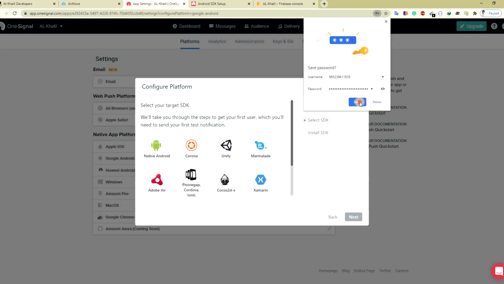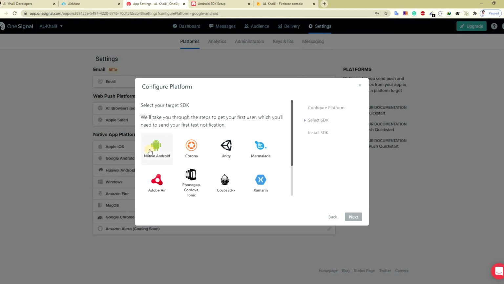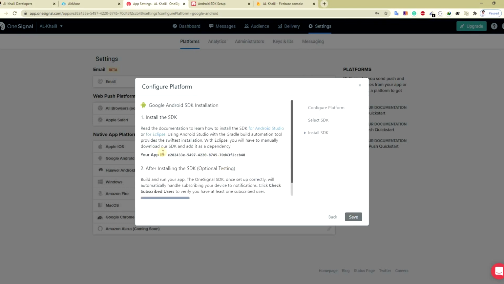Okay, here we need to select one of the SDKs. Right now we are using native Android. Just click on it and click on next, and here you will get your app ID. You can get your app ID. You just need to copy this app ID and save it anywhere you want.